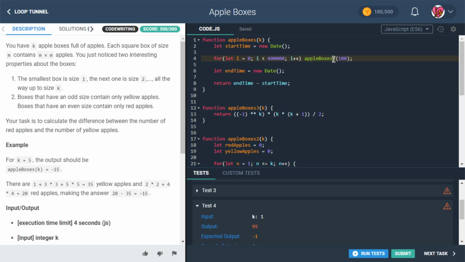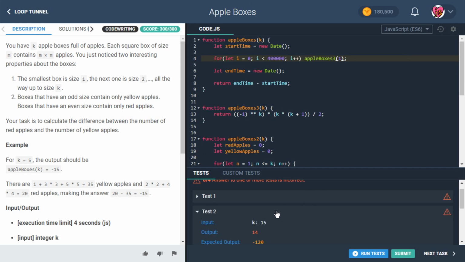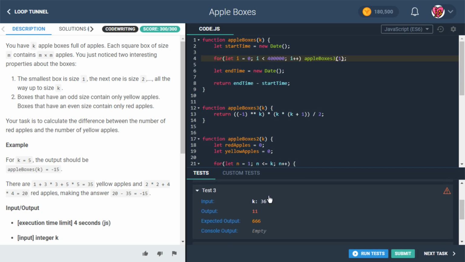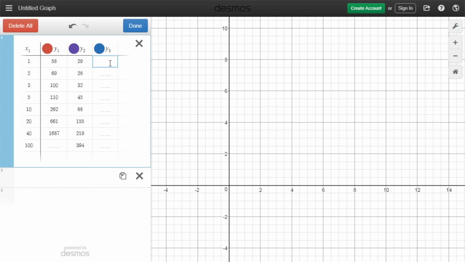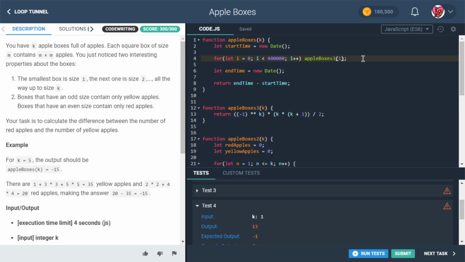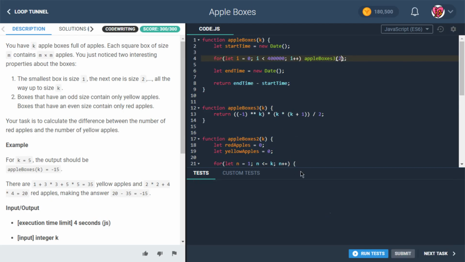Okay, so appleBoxes 3. We're gonna start back at 1. Let's run this. Okay, so we got 6 plus 14, so we're up to 20 plus 11, 31. And 31, 44? Yeah, 44. Okay, cool. Oh, this is looking great. I love this. Okay, so now let's put 2 in here. Let's run this one.